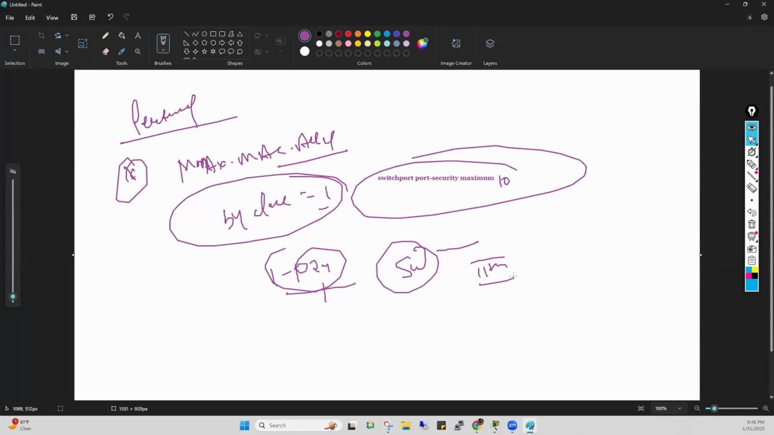And the switch will take action. Which type of action? Whatever the violation mode you configured. Getting my point, everyone? Clear? And the second benefit of port security is, guys, the MAC address learning method also.